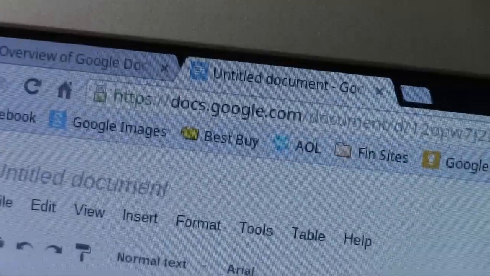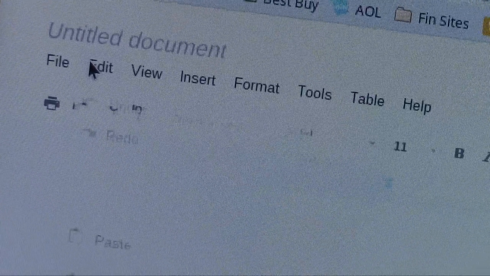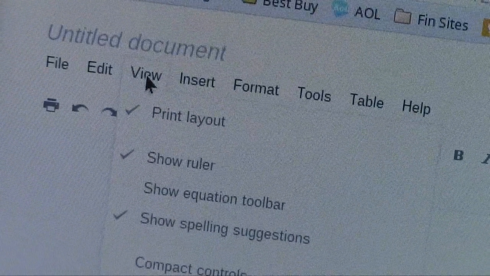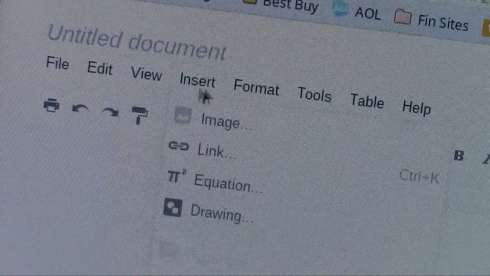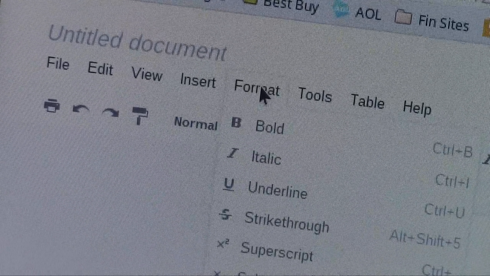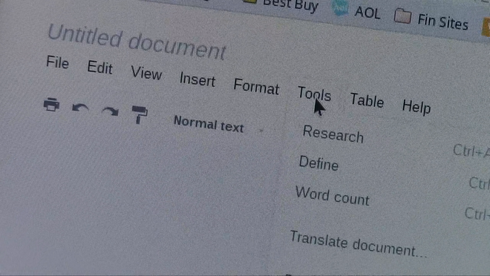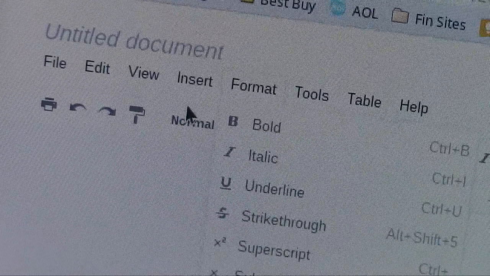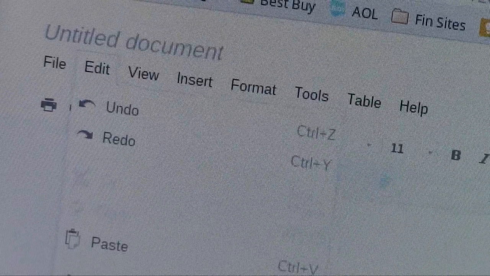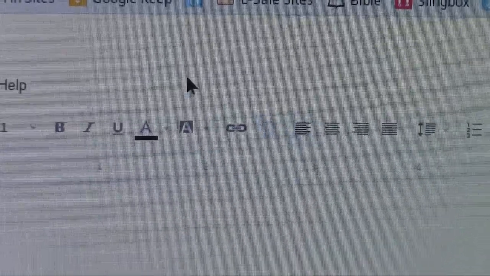Now you have a couple more options here. We have our edit, cut, copy, and paste. Insert images, equations, drawings, formatting tools. You have your word count. You better have spell check. Can't live without that. So this is basically what it looks like.